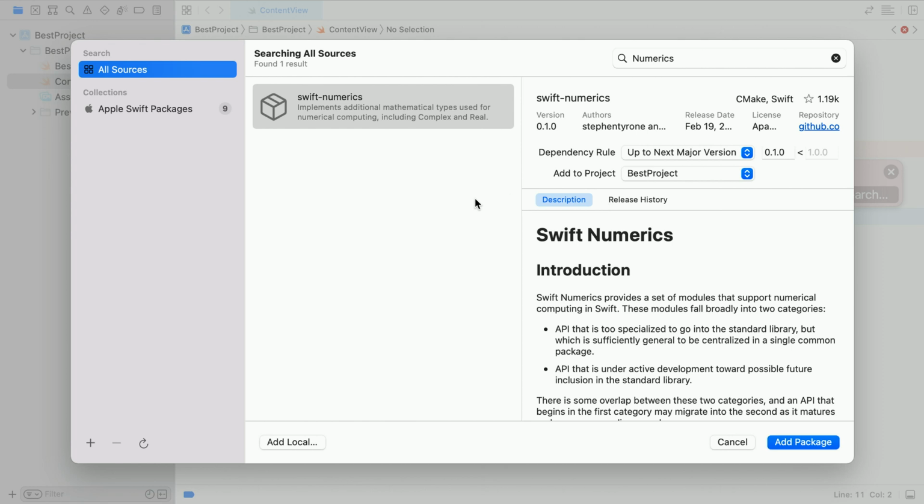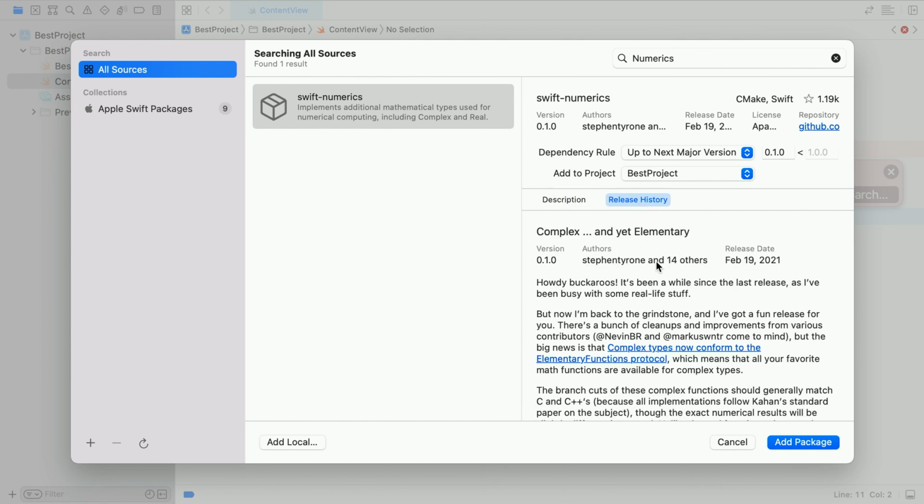We have a lot of information about the package right here in Xcode, such as the latest version, authors, the license, as well as the README. We can also switch to the Release History tab to see release notes of all available versions. For adding the dependency, you can pick the version requirements and the project to add to. I'll accept the defaults for both and click Add Package.